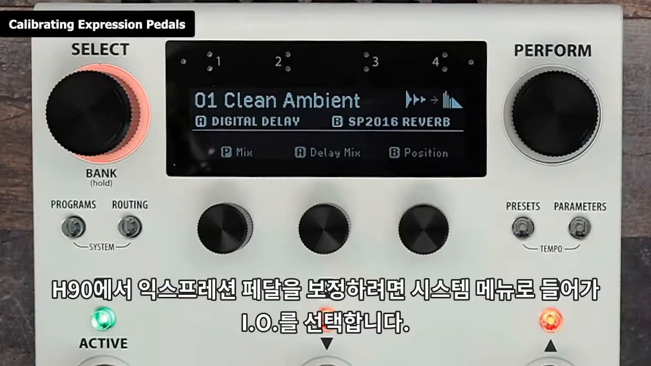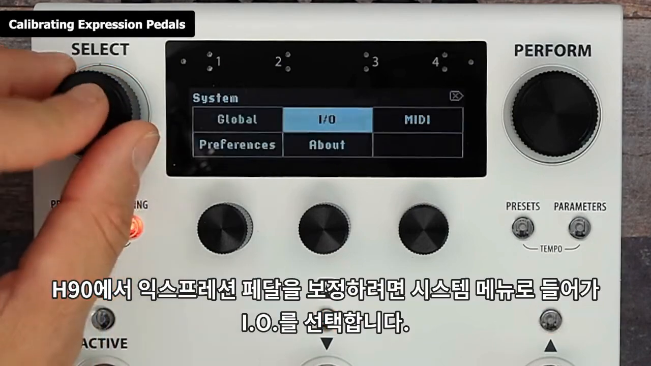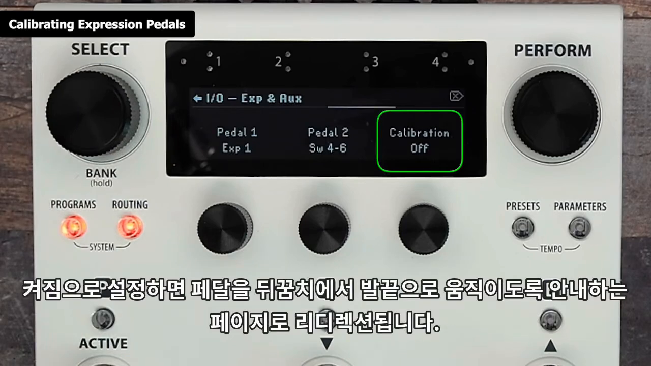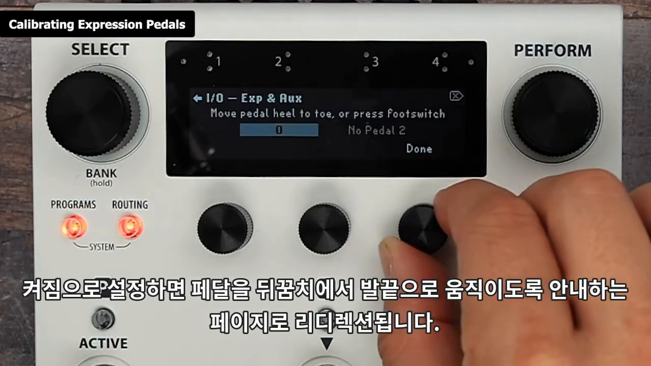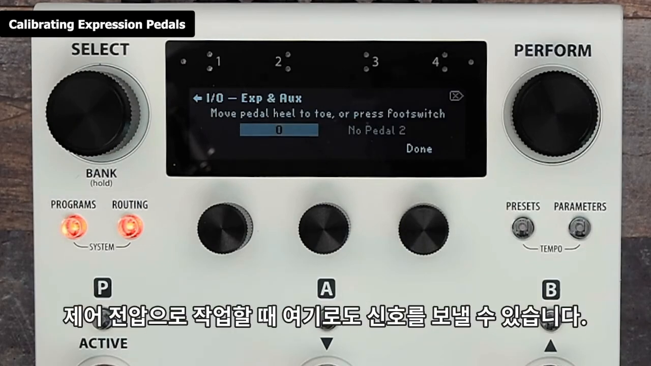To calibrate an expression pedal on the H90, enter the System menu and choose I/O. On the third page of settings, we find Calibration. Setting it to On redirects to a page instructing us to move the pedal from heel to toe. When working with a control voltage, we can send the signal here as well.